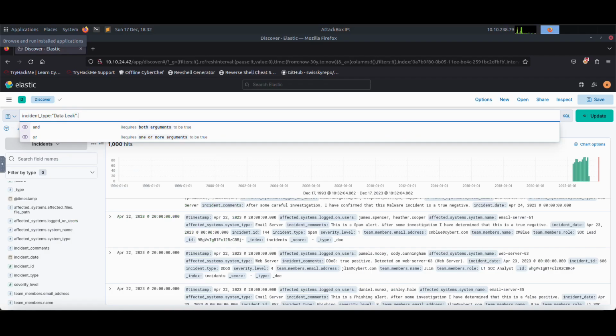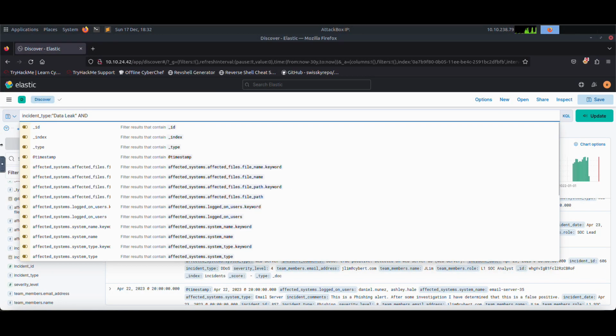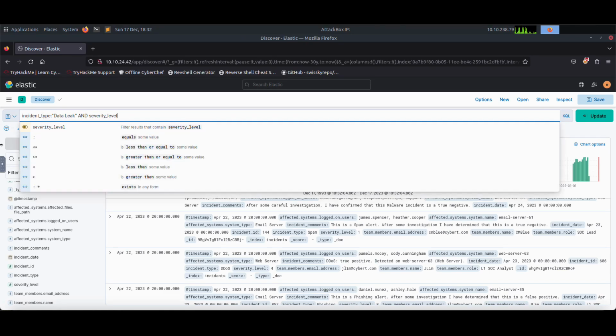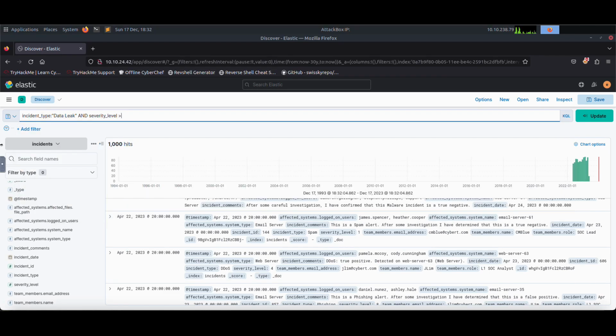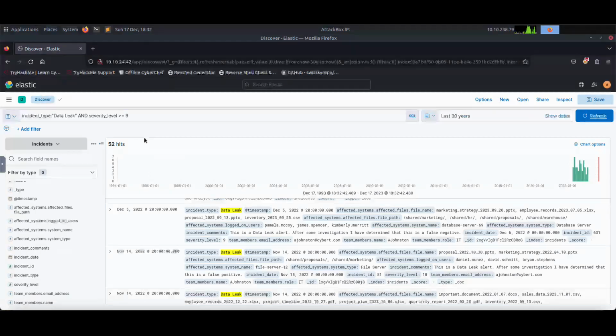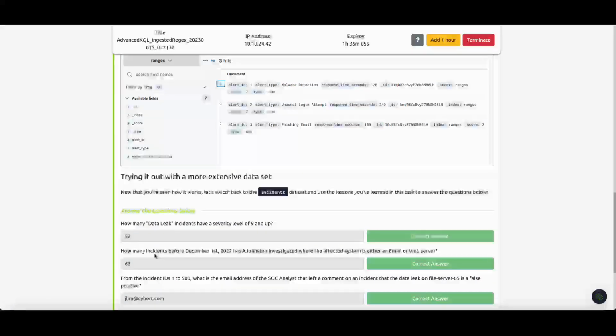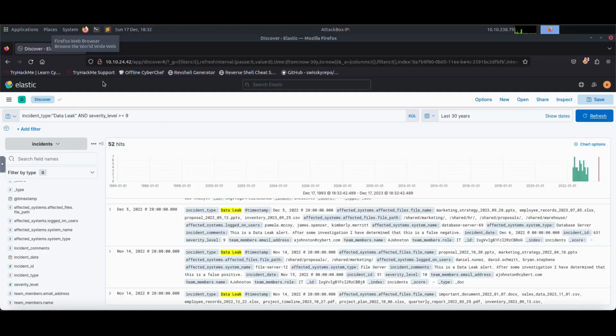Severity level 9 and up, and we can do it like that. And severity level 9 and up, right? So just go update, and now we have 52 hits. How many incidents before December, by the way?